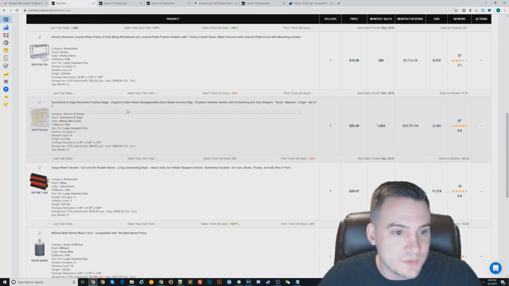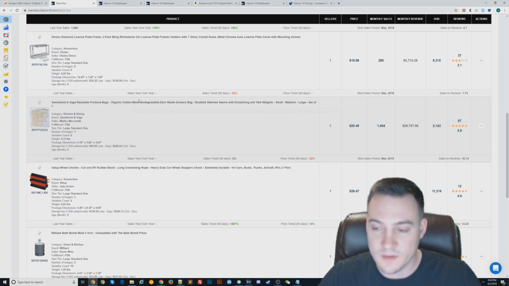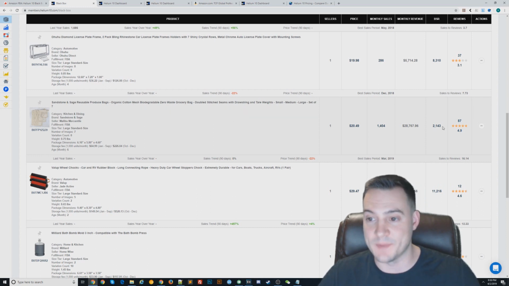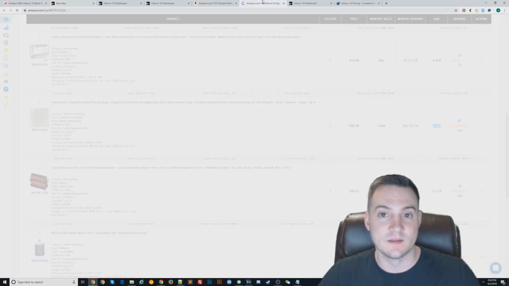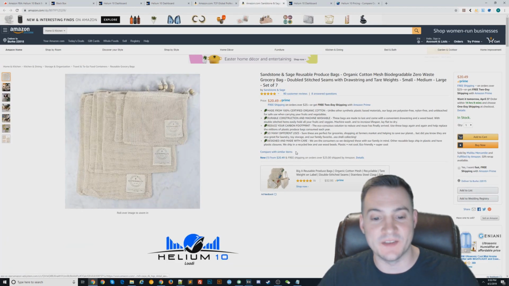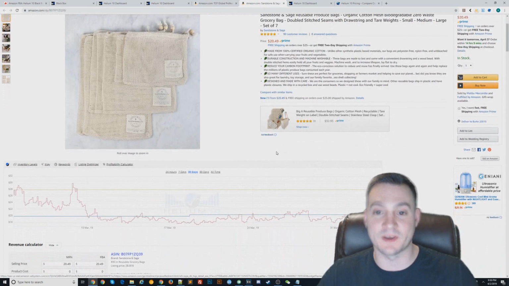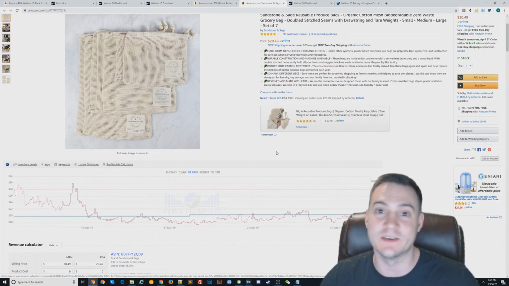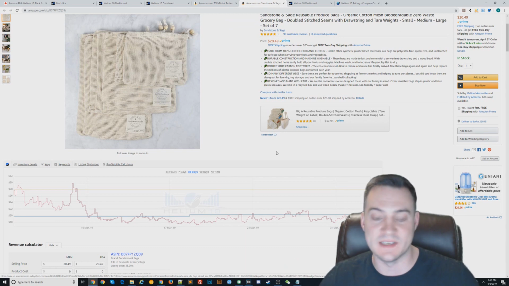Sandstone and sage reusable produce bags. Oh, wow. Ooh, look at that BSR. 2,143. So I'm not going to get into validation, but it is worth it, because when I see a BSR that low, I get suspicious. Maybe they're doing a lightning deal or an outlet deal or something.